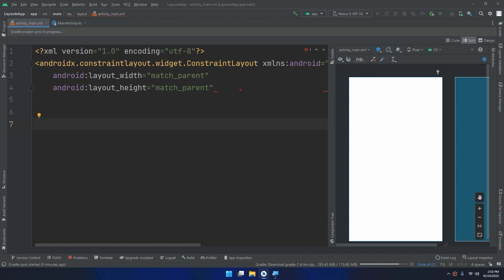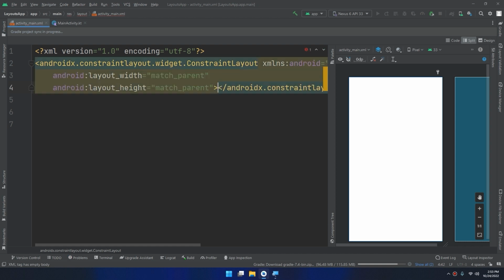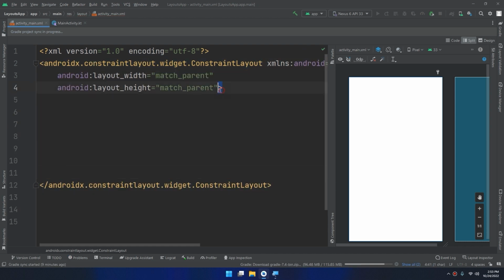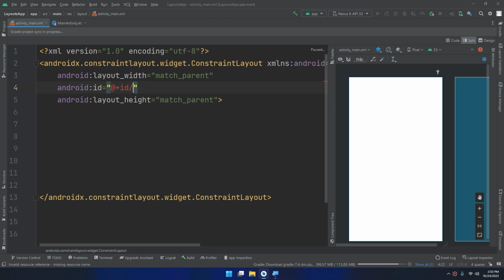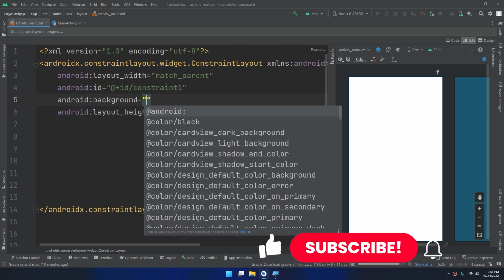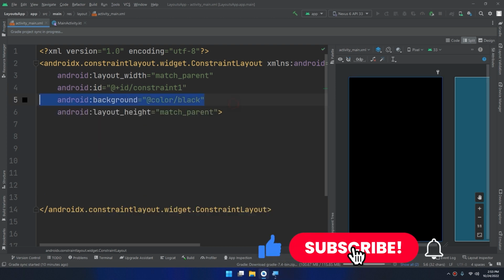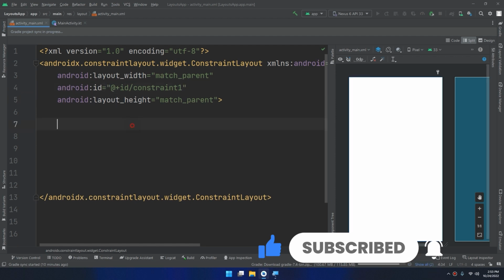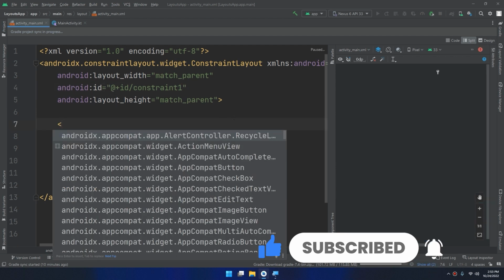Okay, so this is how we create a constraint layout. We close the tag here and we use this greater than sign, and you can see this is the closing. Now we are ready to add the widgets here. But first, I need to add some IDs, constraint1, whatever you want. You can see the background is black, for example, and so on.